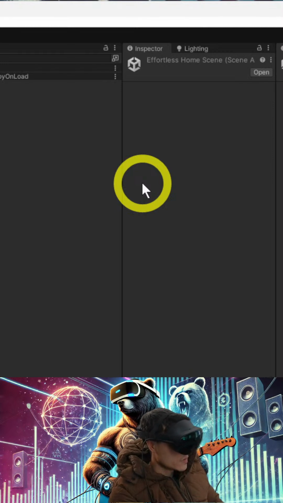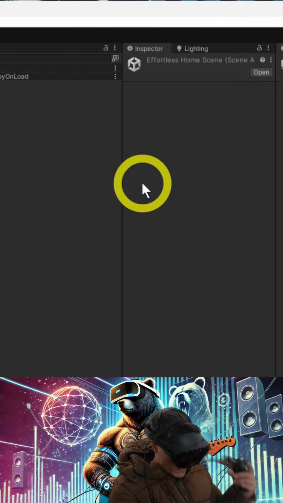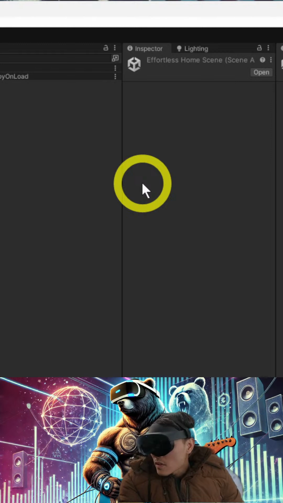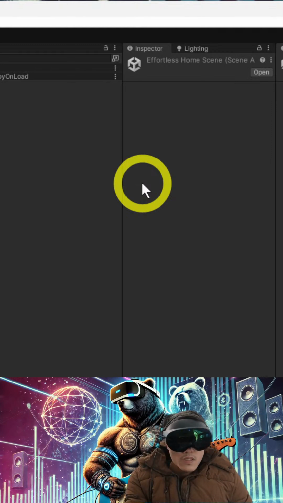Let's do reverb. Hello. Let's do Oculus virtual audio device. 1 2. Yeah, it's working. Okay, so I don't know why the other microphone doesn't work, but this built-in microphone does work.